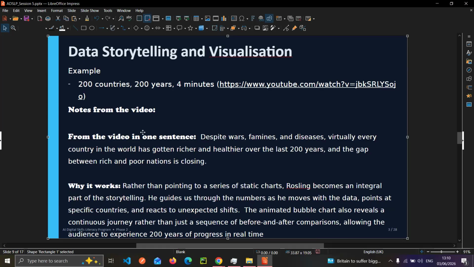But with the graph, it's possible to come up with this easily. And why does this work? It says, rather than pointing to a series of static charts, Rosling as a person becomes an integral part of storytelling. That is, he guides us through the numbers as he moves with the data.